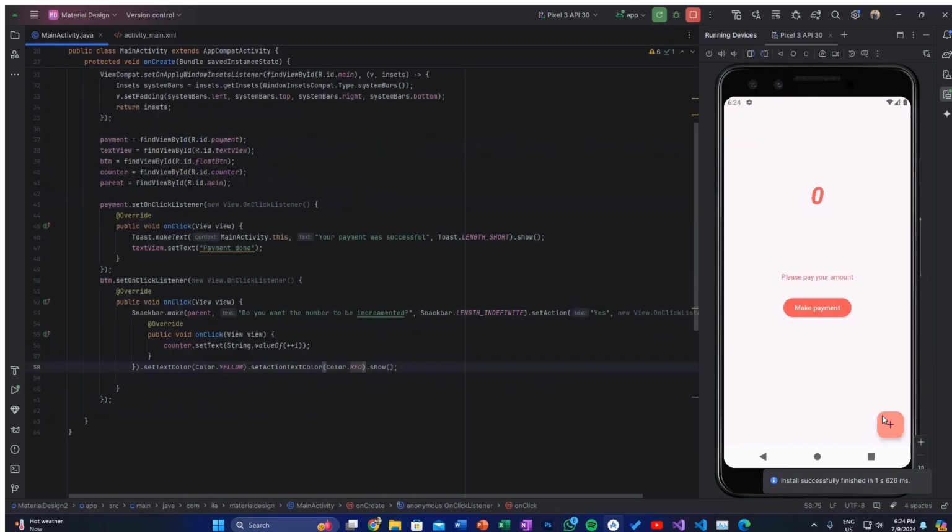So now when I hit the floating action button, I see a yellow text color and the action text color in red. So now when I hit yes, it's working properly.